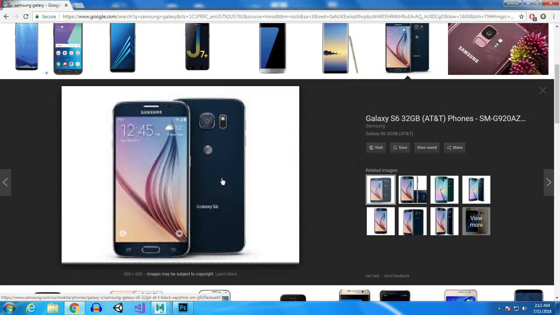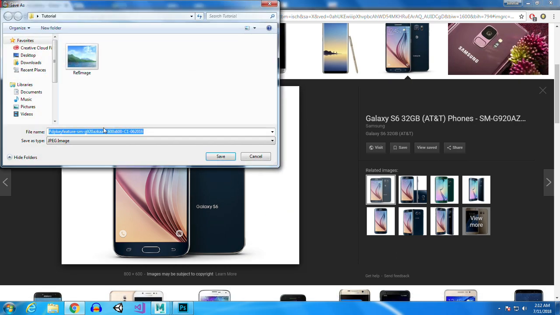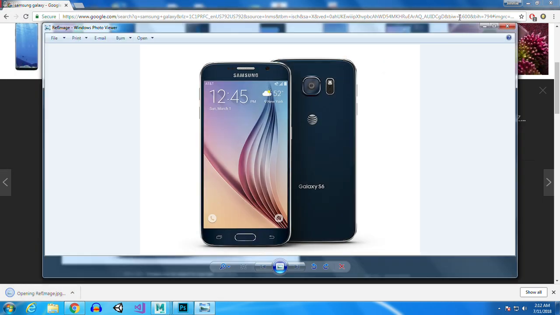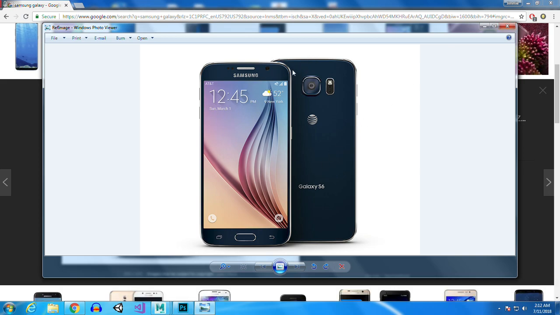But a lot of times what I'll do is I'll just look for an image that I can save. So like I'm going to see if I can do this one. And I'll click save image. We'll click on reference, and then we'll open it up, make sure. Okay, so this one will work. So as you can see right here, the back is actually partially covered, but we know it's a Galaxy S6.